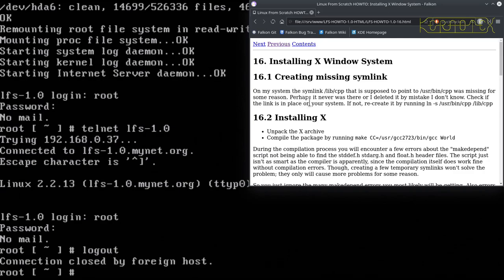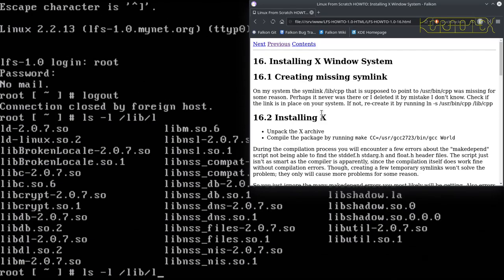It says on my system, the symlink lib CPP that is supposed to point to user bin CPP was missing for some reason. Perhaps it was there or I deleted it by mistake, I don't know. Check if the link is in place on your system. So, lib CPP. It doesn't look like it is there, so maybe it never existed for him. Yeah, everything there begins with an L.